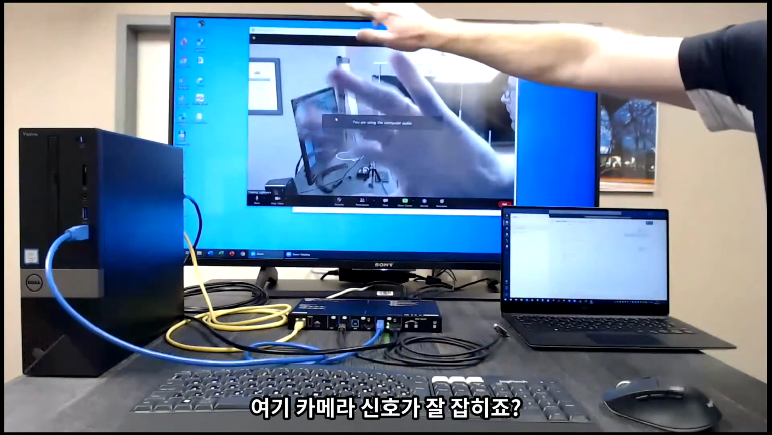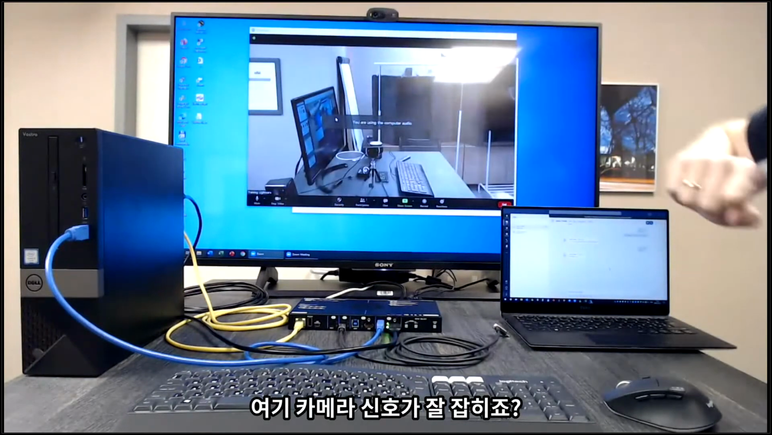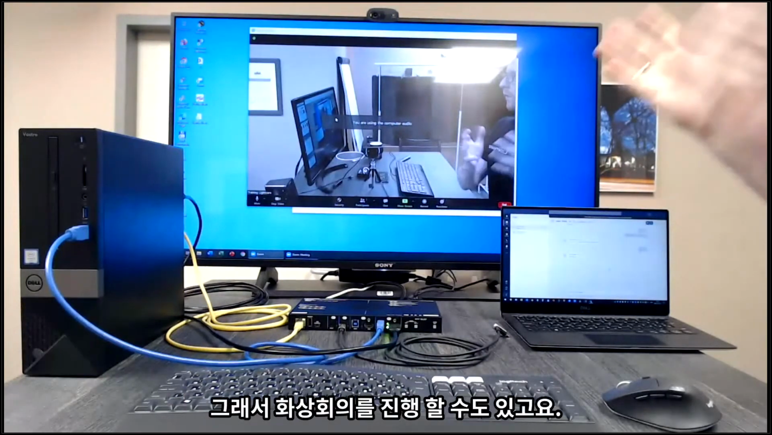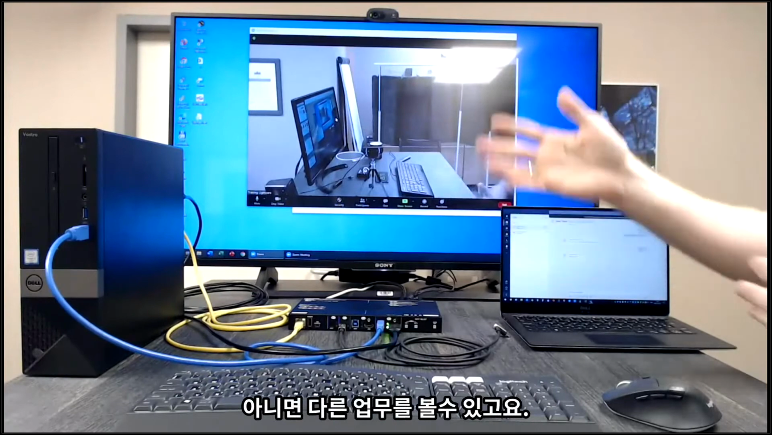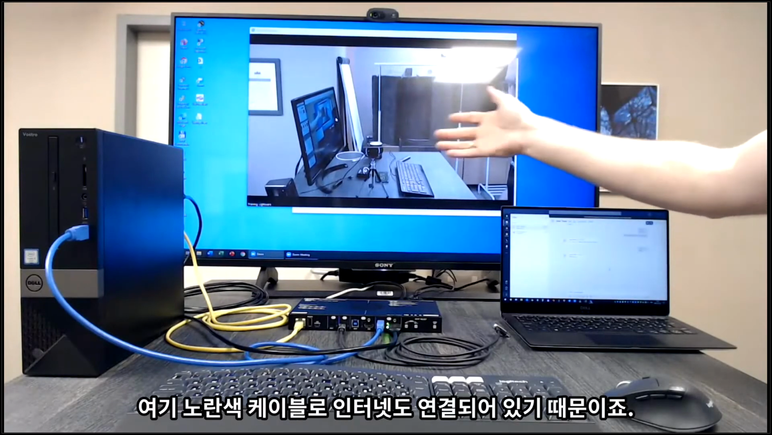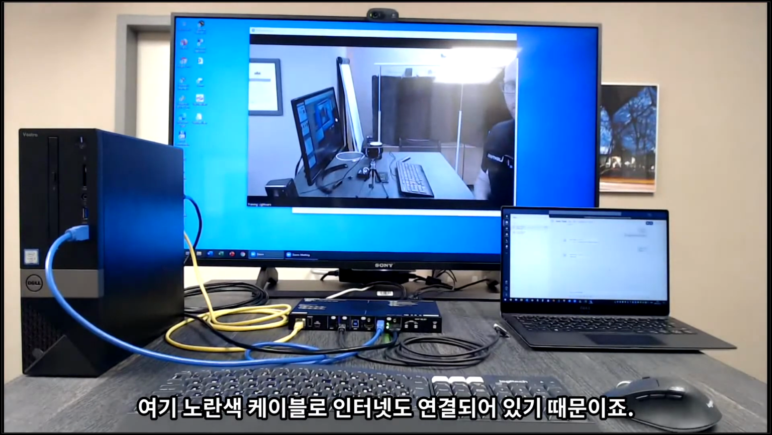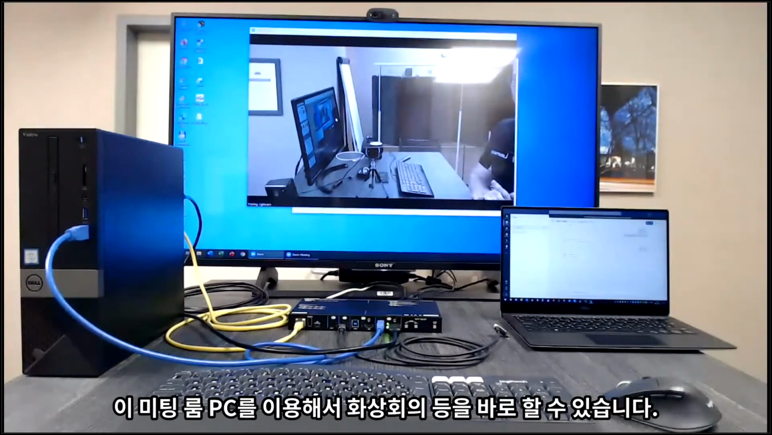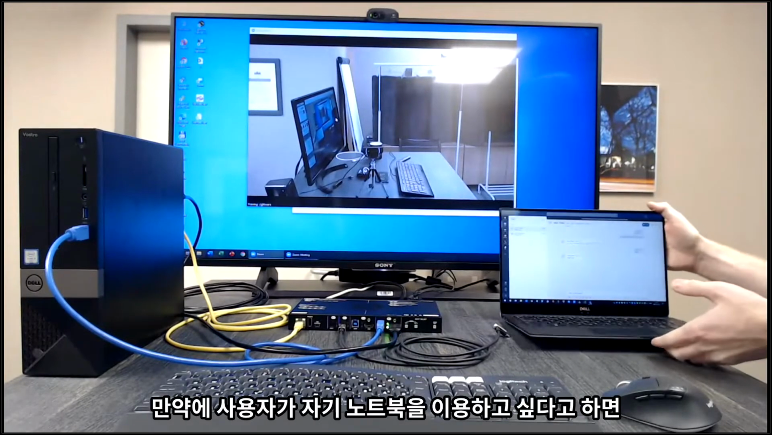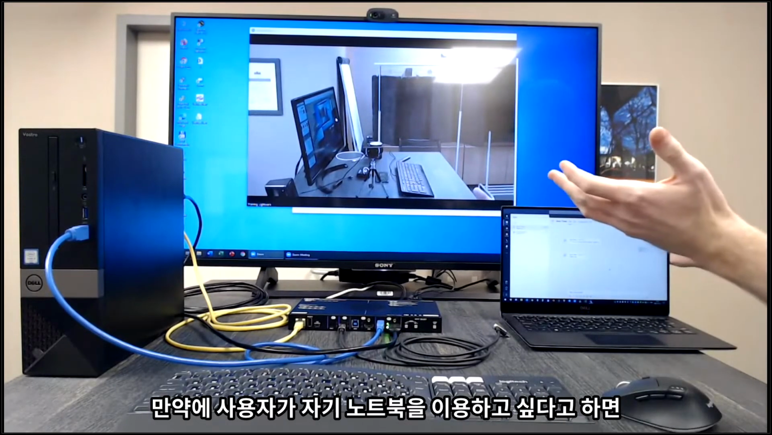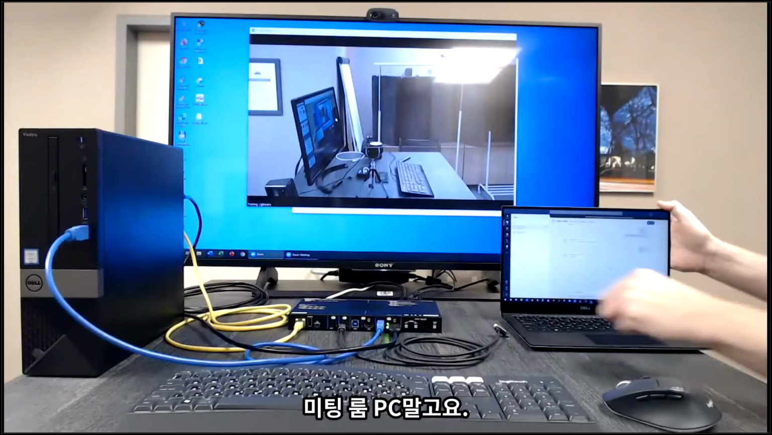There you can see me in front of the camera. So you can do your video conference, you can do your work. The computer is also connected to the internet using this yellow cable, so that's fine. If you just want to use the meeting room PC, you can do that. But what if you want to use the laptop instead of the computer, or after somebody used the computer?